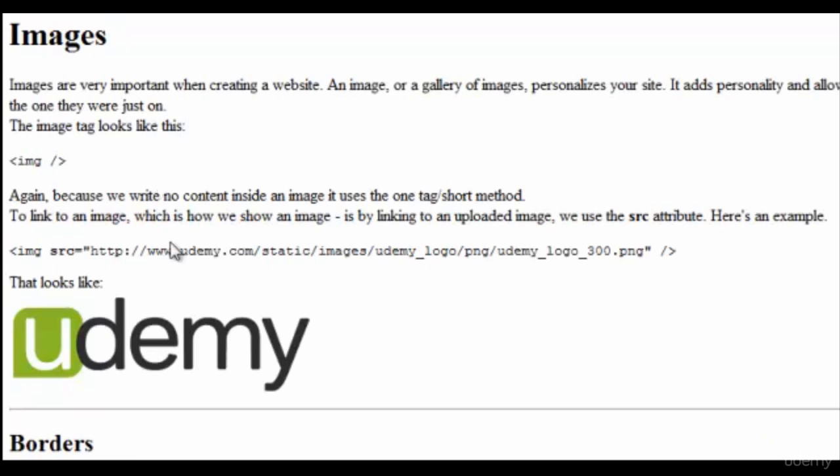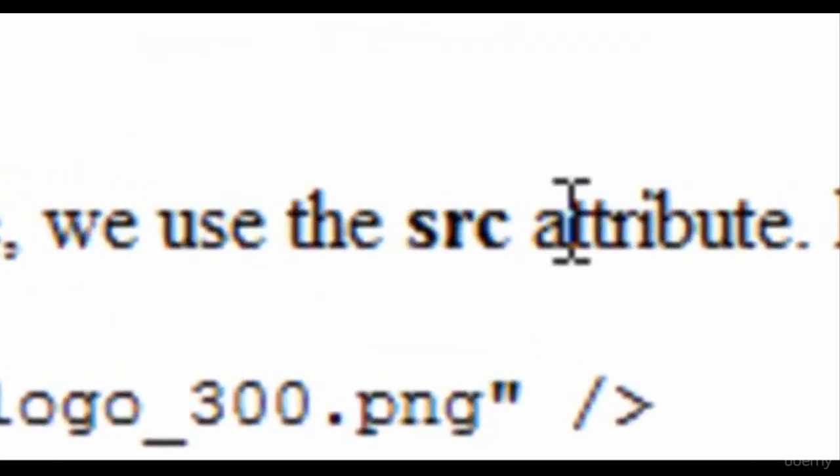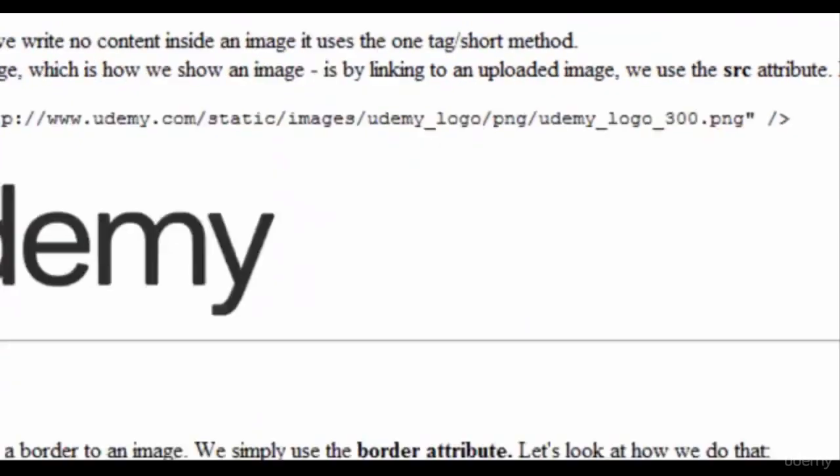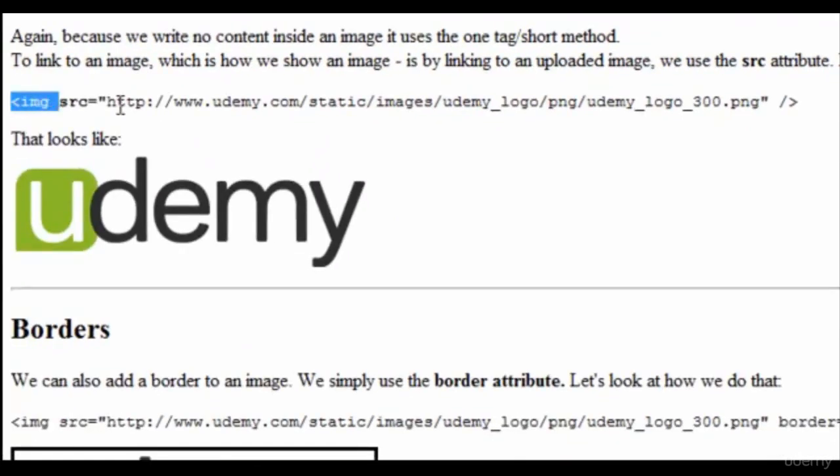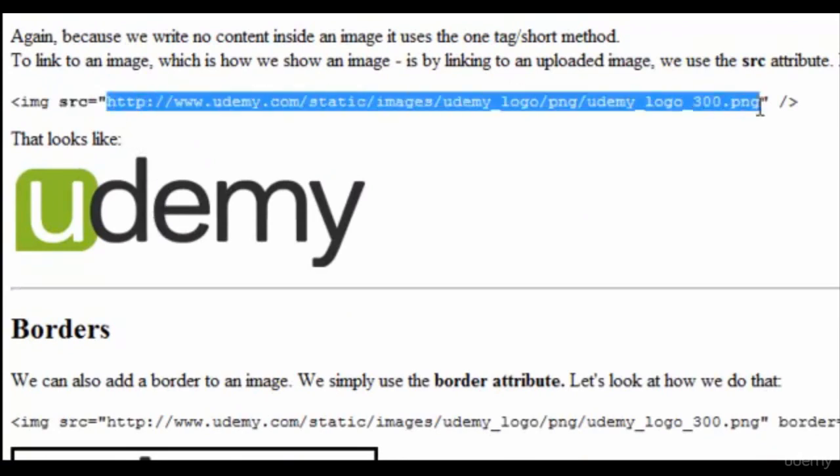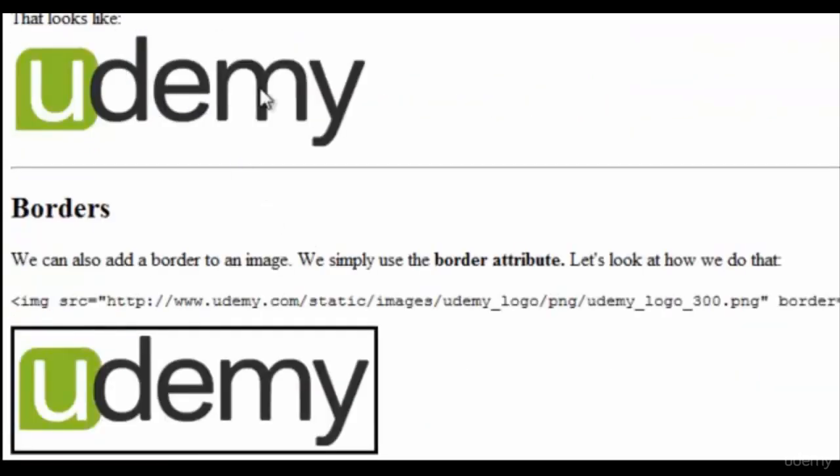To link to an image, which is how we show an image, is by linking to an uploaded image that's already on the internet. We use the source attribute. Here's an example. We open it up with our image. The attribute is src, source, and our value is the direct link to the image. Now this will show up exactly like this.